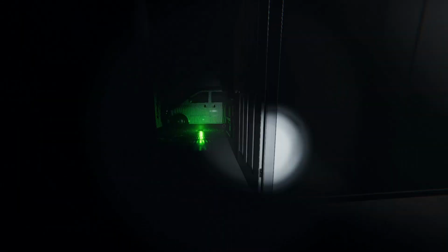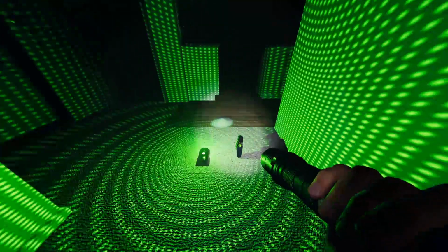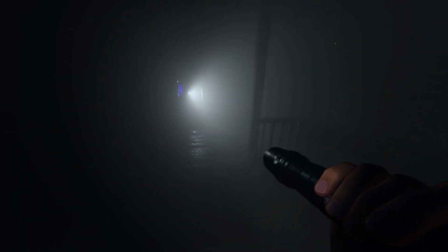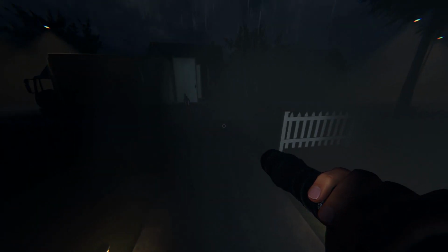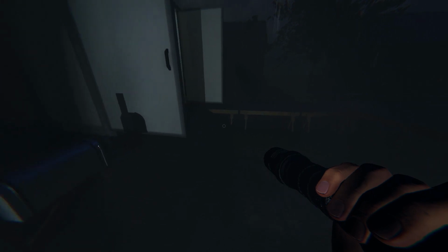What else do we have here? EMF? Activity went up to 7. EMF 5? Activity is 10. Got it, EMF 5. We got freezing, we got EMF and fingerprints. That's a 10.